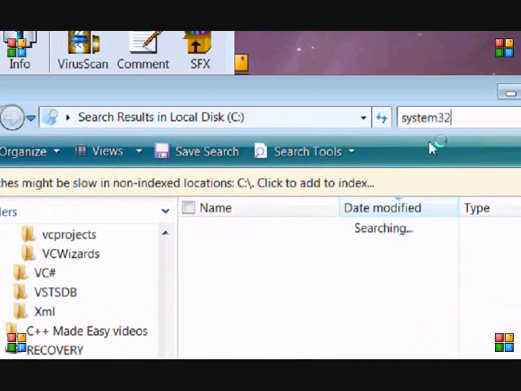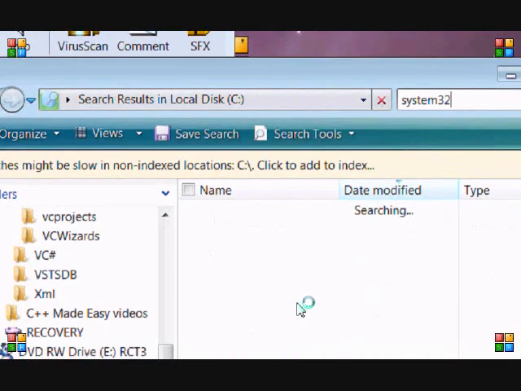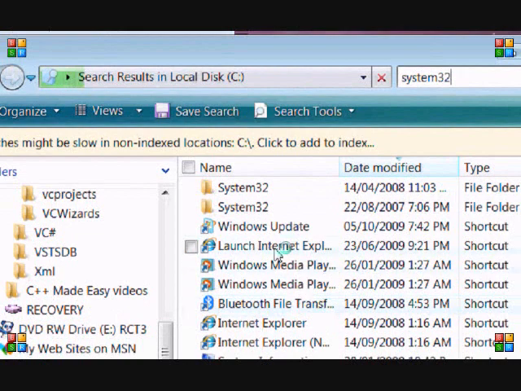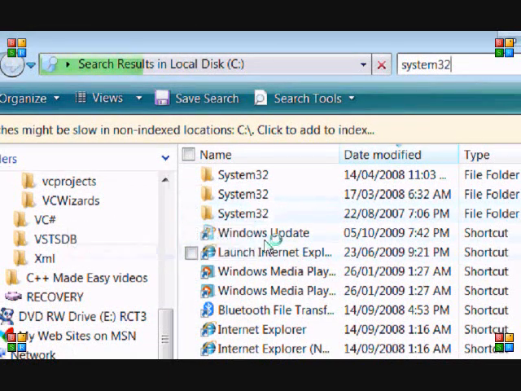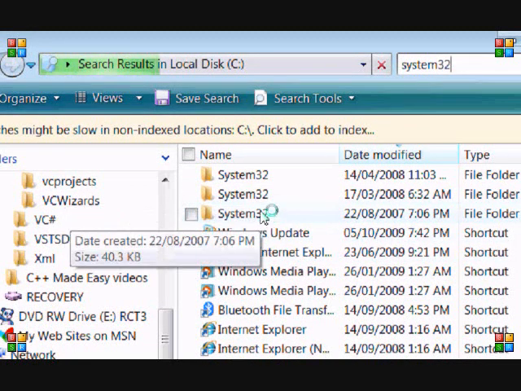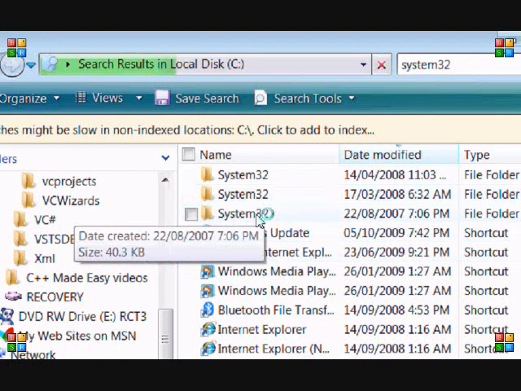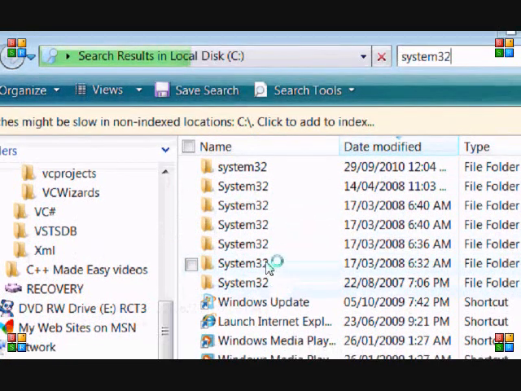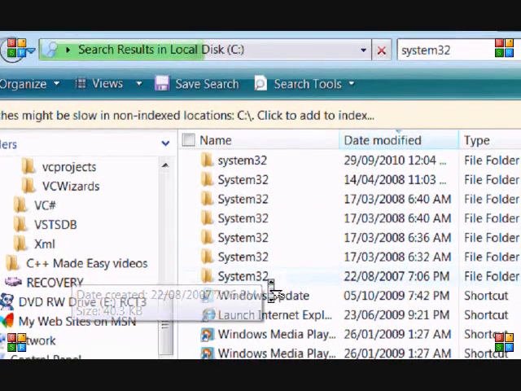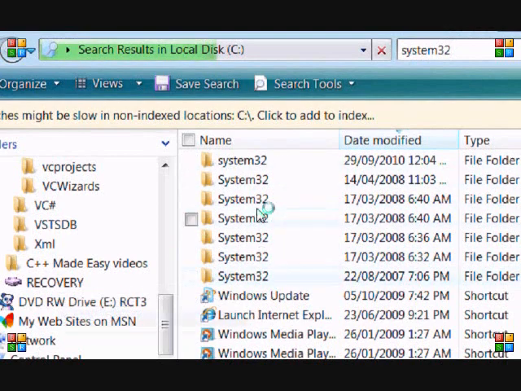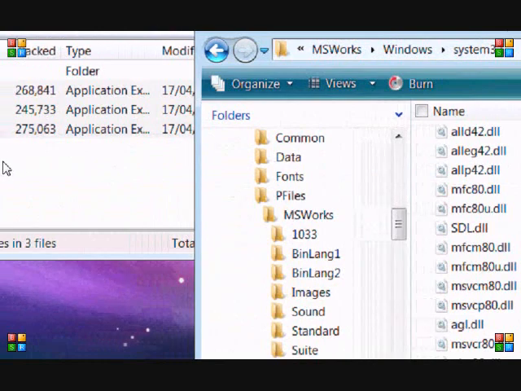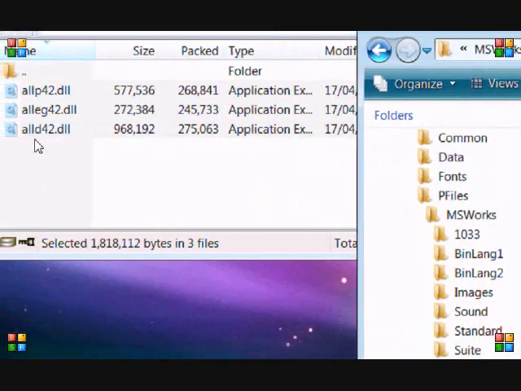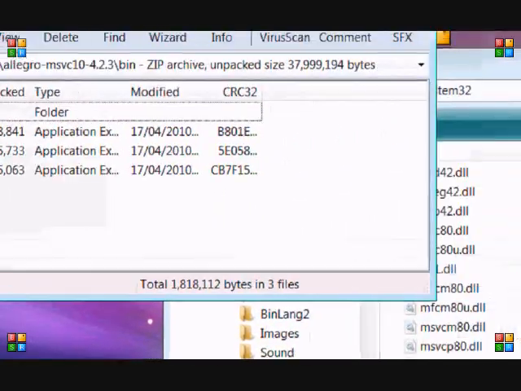system32. So let's wait for it to find it. I don't know why, but there's more than one System32 on my computer. But I don't know which one is the right one. So let's wait for this to load. Okay, System32. Now, you want to drag all the bin files into your System32 folder.